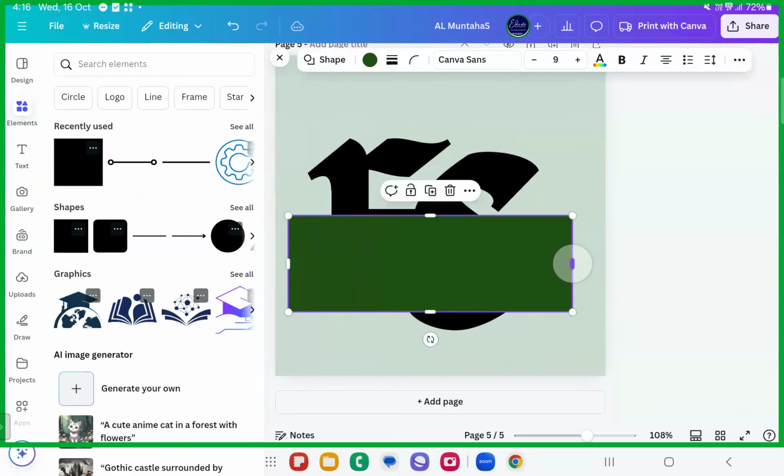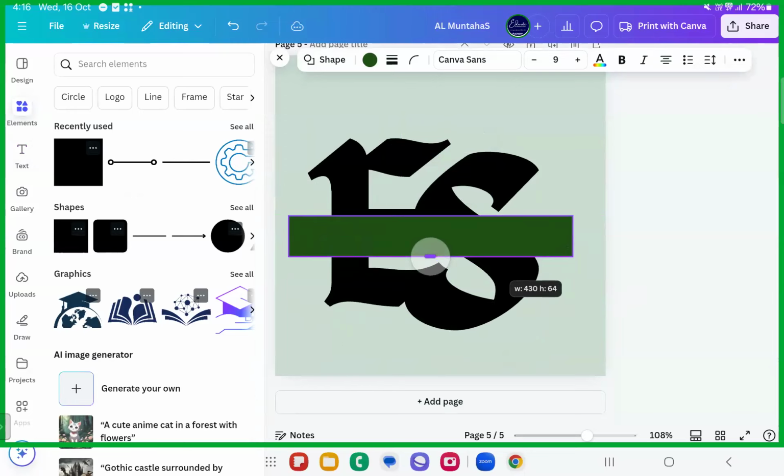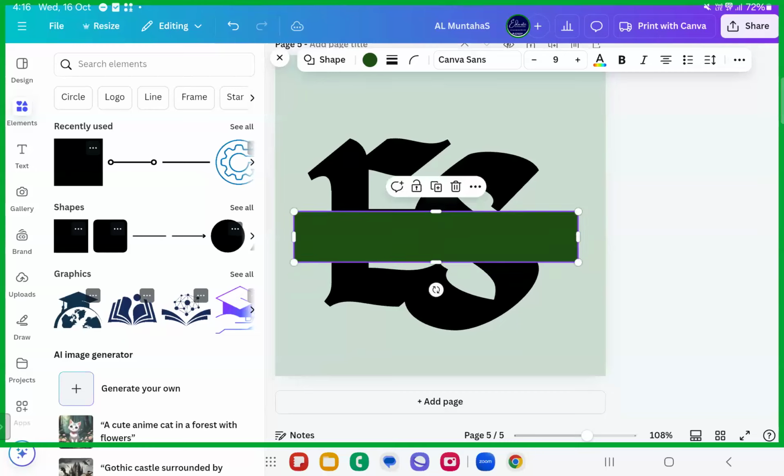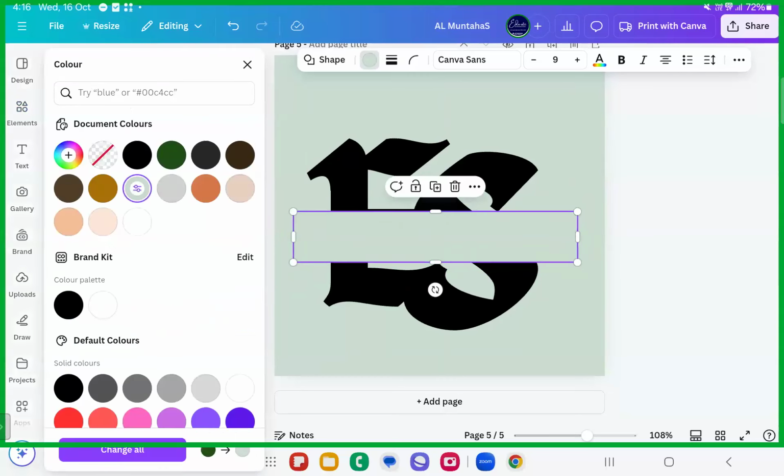Increase it in size like this. Okay, make sure it is the same color as the background, right? You can just put it up from wherever you want. So the background color is this one, right?